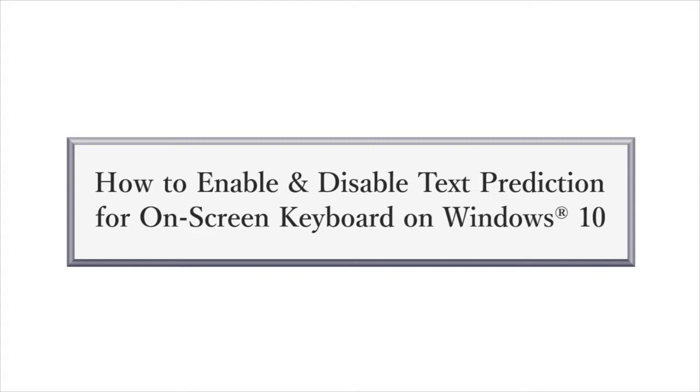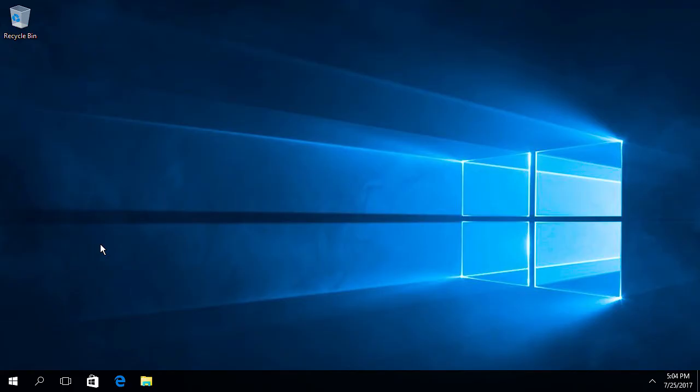On-screen keyboard is a visual keyboard on your display screen. Let's see how to enable and disable text prediction for on-screen keyboard on Windows 10.